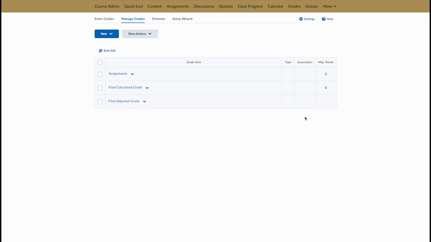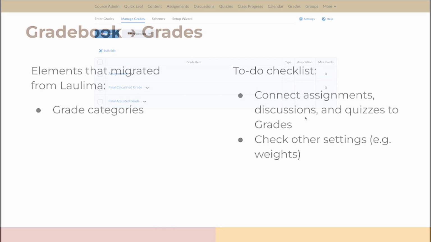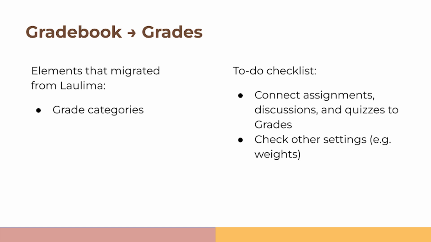Because I don't have any quizzes in this course, I wasn't able to tell if quizzes are like assignments in that they also weren't connected to the Grades tool after migrating. So in my to-do list, I know I need to link assessments to the grades, whether it may be assignments, discussions, and/or quizzes. If you set up a weighted grade category in Laulima, you may also need to check those settings in Lamakū. OTE Phase 1 did not use weighted grade options, so I wasn't able to see if that was translated correctly in the migration.